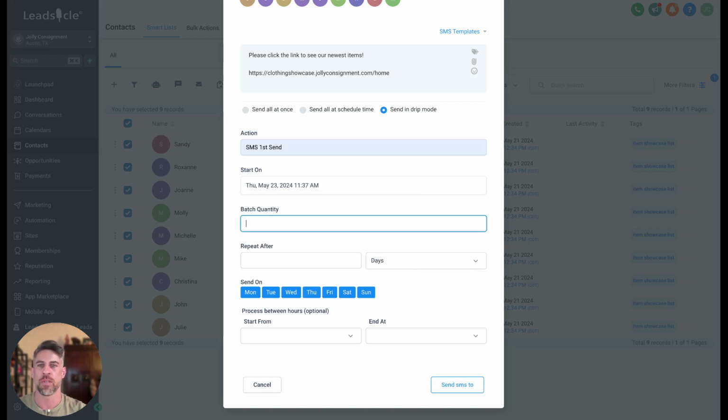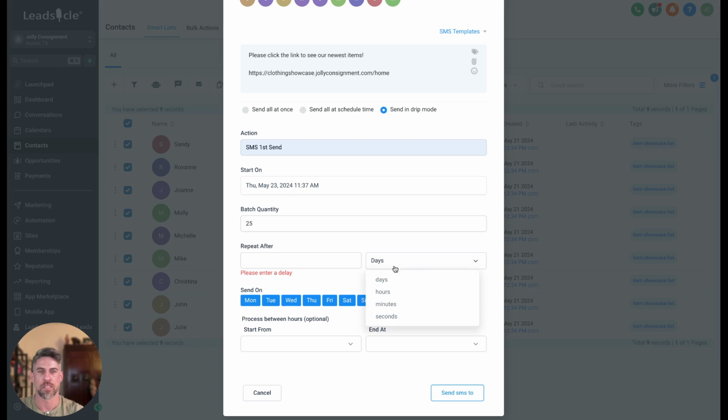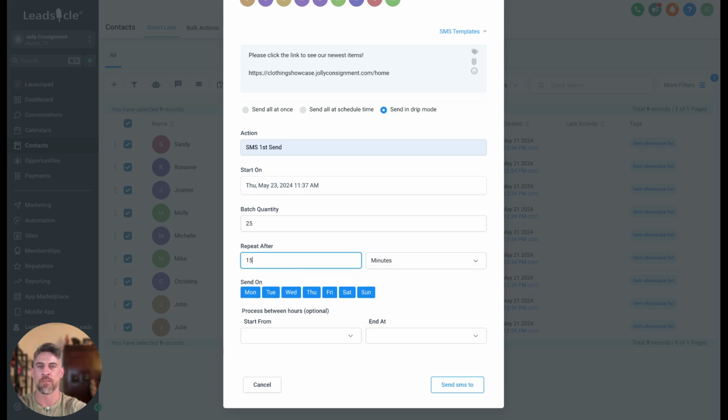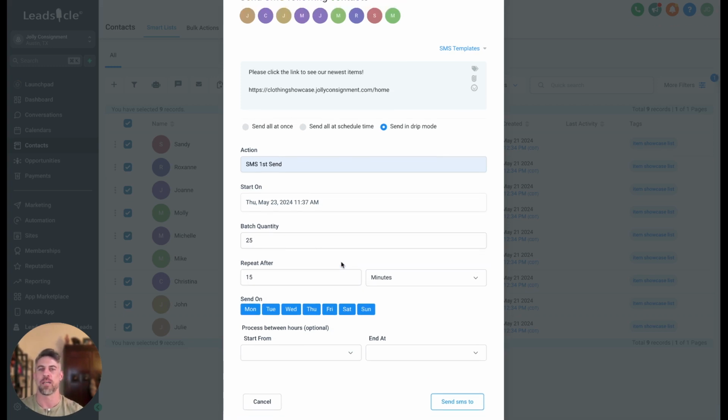So what we want to do, just to be on the safe side, this kind of depends on how big your list is. Let's say you have 200 people on your list, or maybe you have 500 people on your list even, I would maybe select 25 here, and then select minutes, and then I would put repeat after, let's say, every 15 minutes. This will give you guys 100 to send out per hour. So it would only take you a couple hours to send out 200, and then so on and so forth.